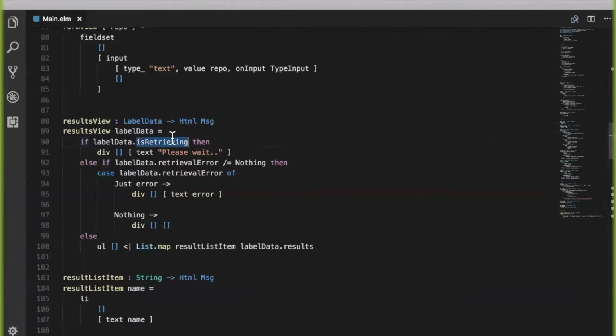We say if the user clicks the search button, so if we are retrieving data, then we want to return some virtual DOM that says, please wait. Otherwise, we say if there is an error, sorry, I said that backwards. If there is an error, then we basically want to pattern match on that error, pull the error out of the maybe type, and return that as virtual DOM.